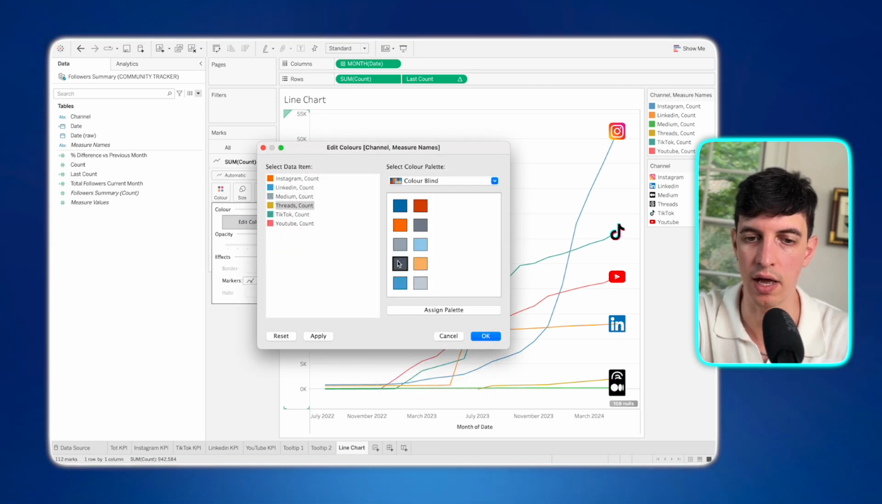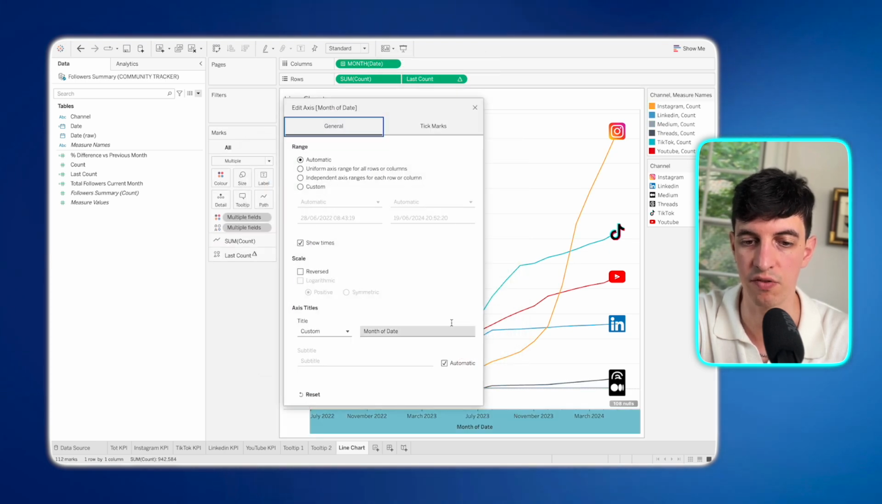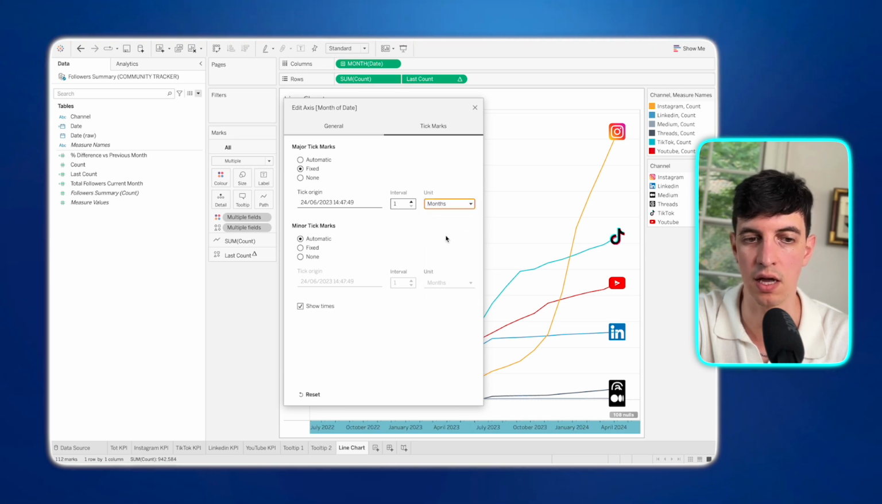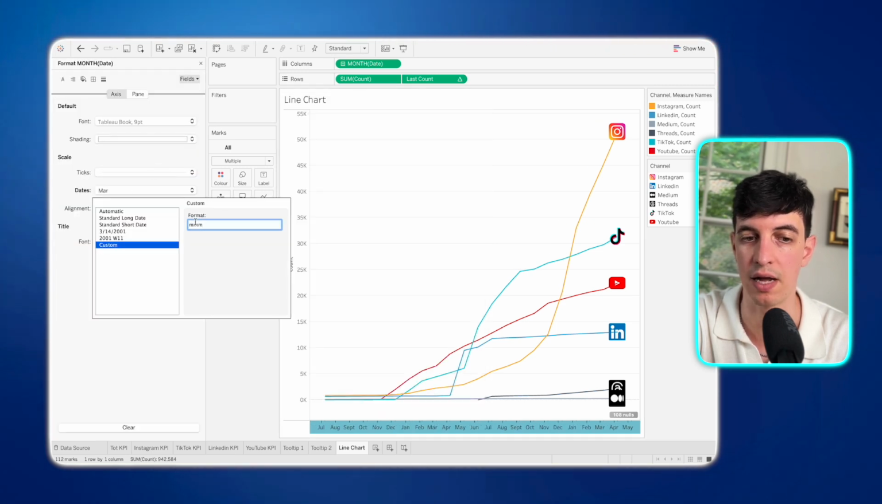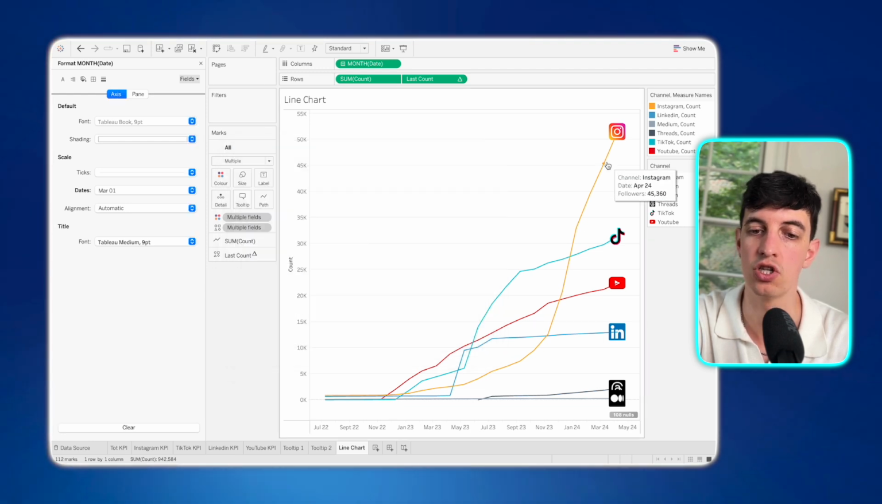So let me do that quickly. And again, I want to slightly reformat the date axis as we did before. So I'm going to remove the title, and also add month intervals and change the formatting of the month and year. I'm also going to slightly reformat the tooltips in this way. And yeah, this is pretty much the line chart that I wanted to create.